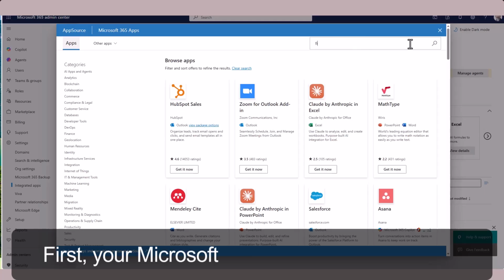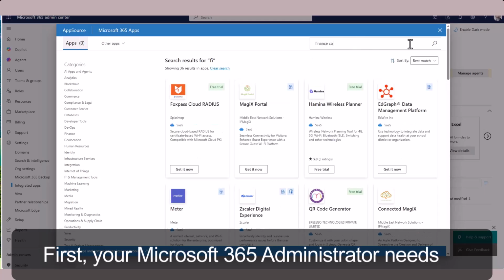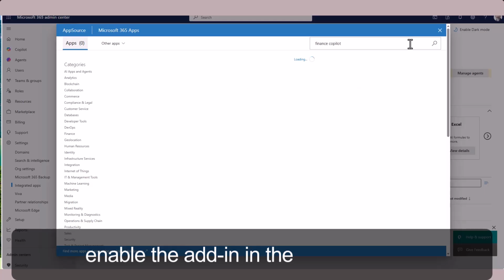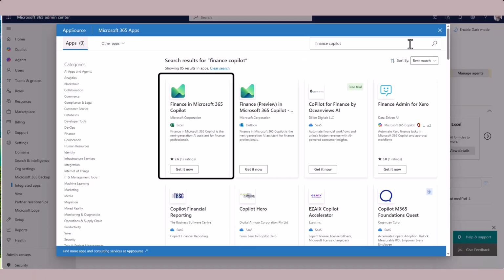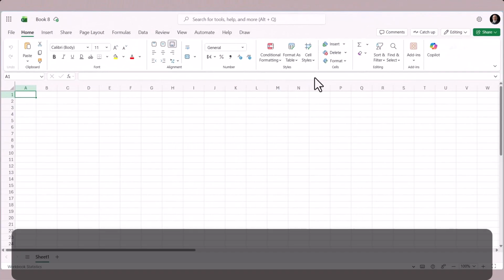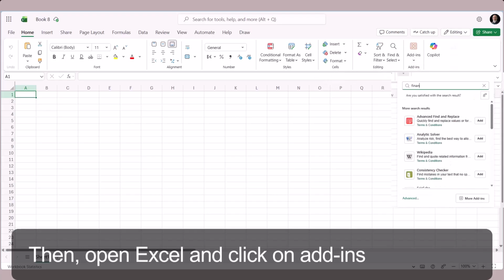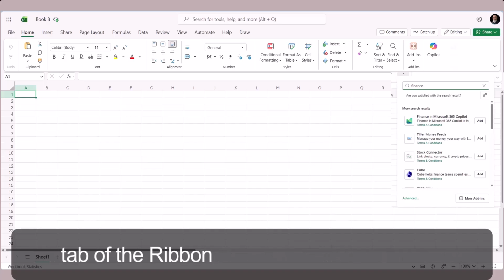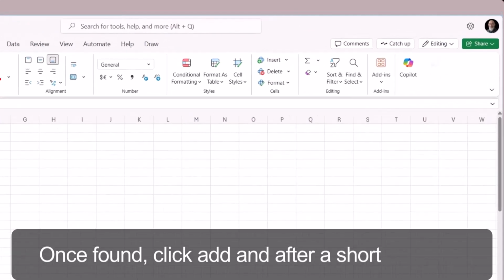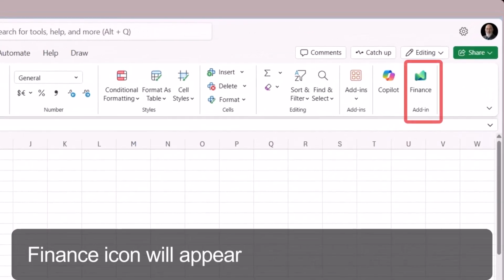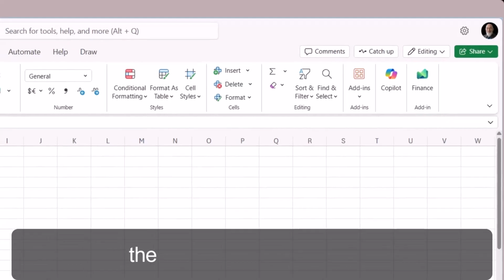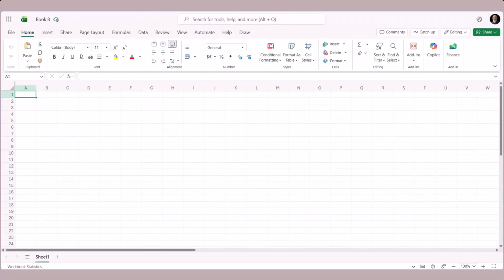First, your Microsoft 365 administrator needs to enable the add-in in the Admin Center. Then, open Excel and click on Add-ins in the Home tab of the ribbon and search for Finance in Microsoft 365 Copilot. Once found, click Add, and after a short while, the Finance icon will appear next to the Copilot icon on the Home tab of the ribbon.